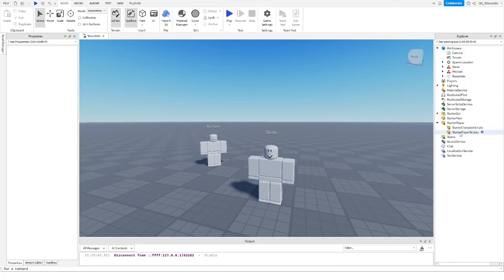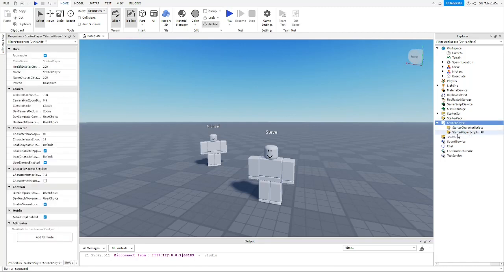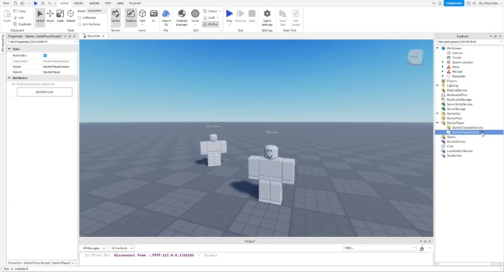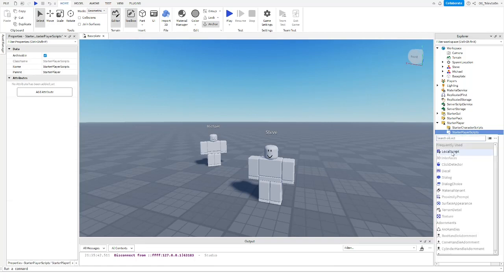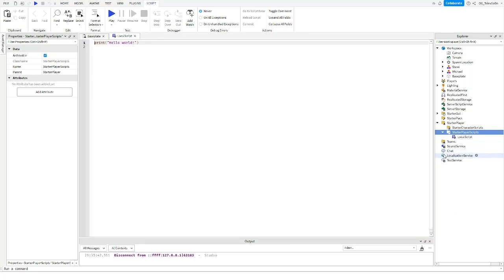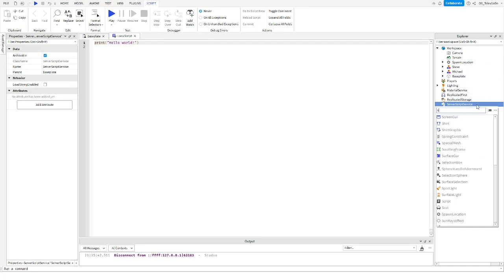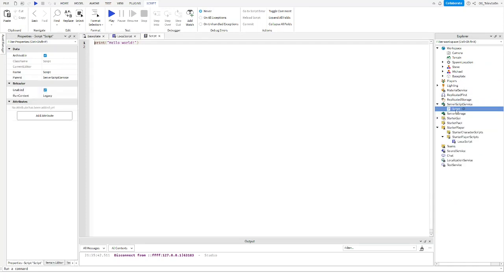Right, first of all, you need to head over to StarterPlayerScripts, click the plus button, and insert a local script. A local script is different to a server script, a normal script, like this type of script. This type of script is called a server script. It'll happen to the entire server. So a server script will happen to the entire server, and a local script will only happen to the person who activates the script. Only one player, not the entire server.